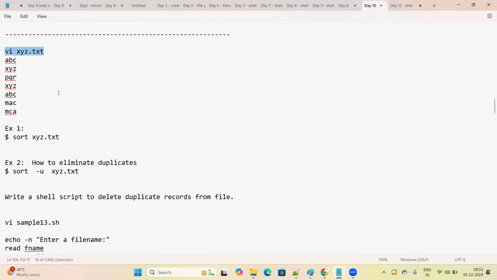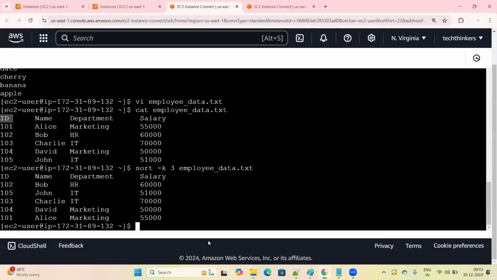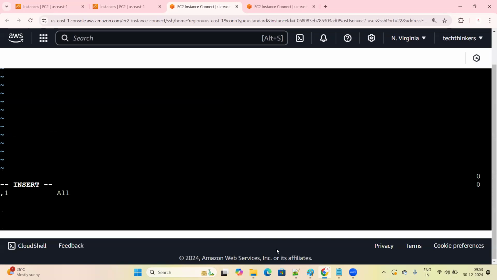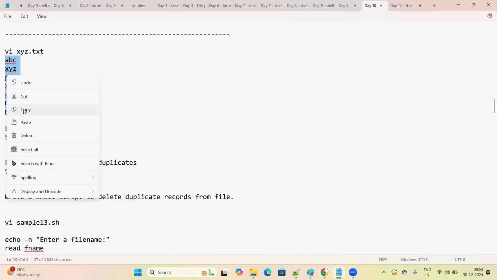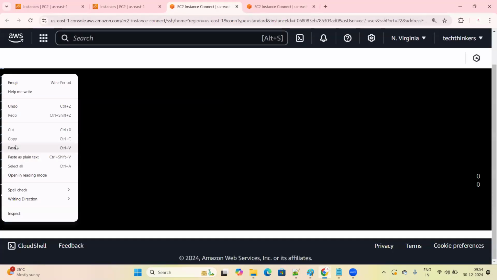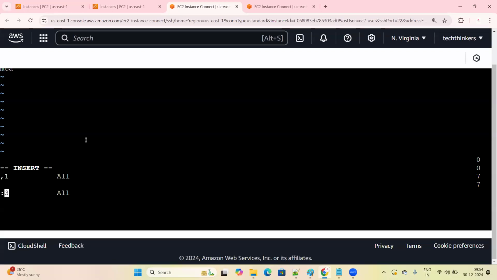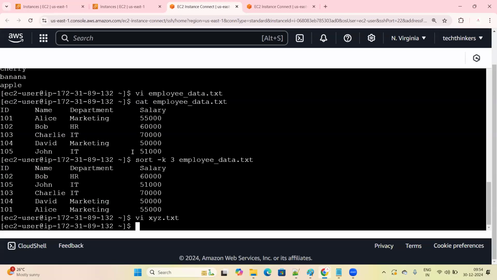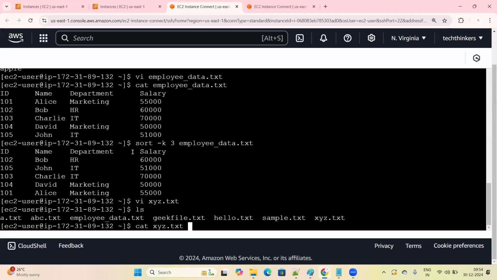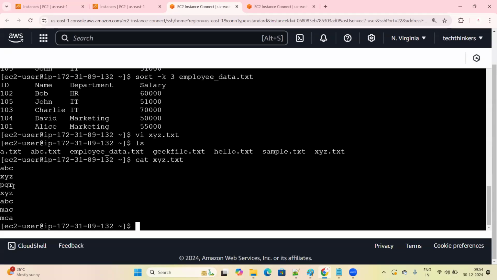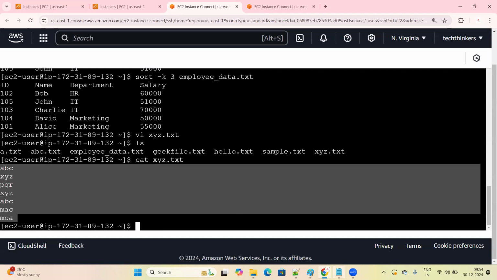Sort is also used for eliminating duplicates. There is a command called sort -u, which is used for eliminating duplicates. Now I'm going to show you. I'm saving another file with other content. Just taking another example. These are some lines I'm adding. You can see what files we have. Just now I have added a file called xyz.txt. cat xyz.txt. These are the few lines that I have added in xyz.txt.